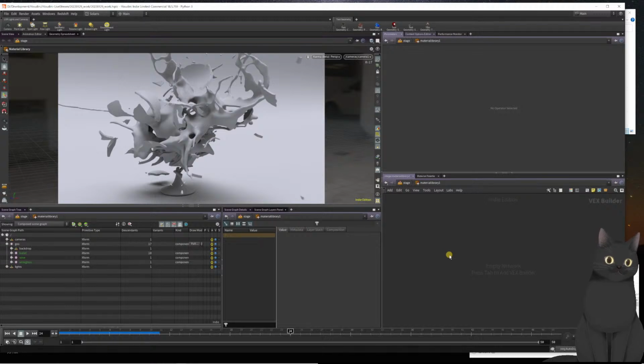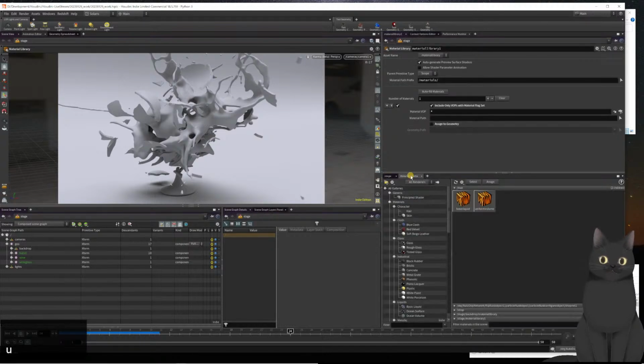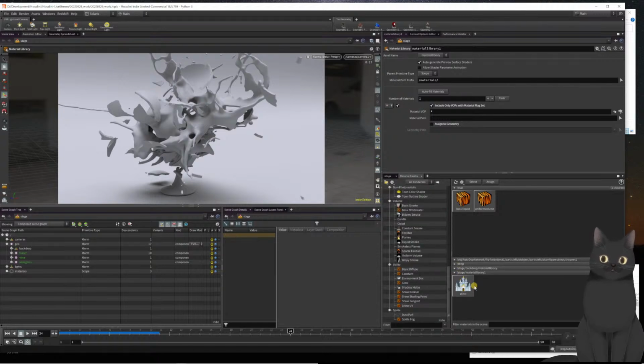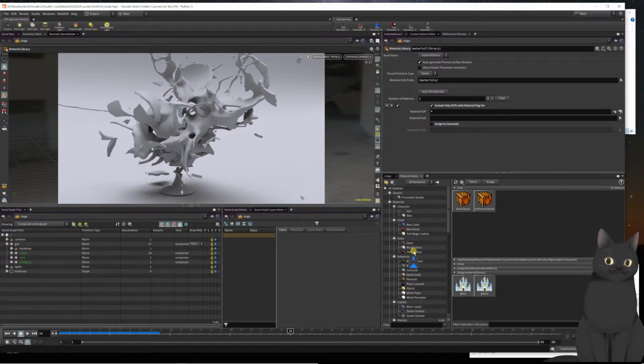Now, if we go to the material palette, the second tab here in the bottom corner, we can open up the /stage/material library 1 and drag in a glass material, a second glass material we're going to use for the wine, and we also can bring in a copper material, which we'll use for the bullet.